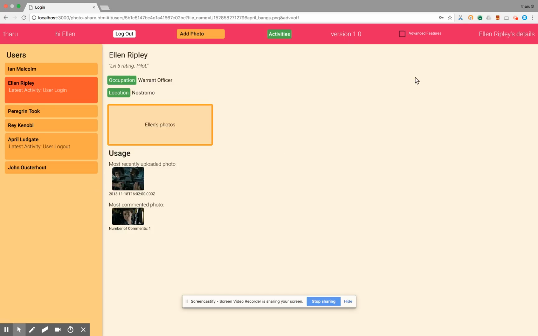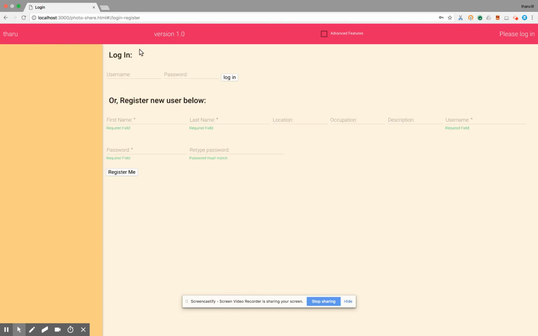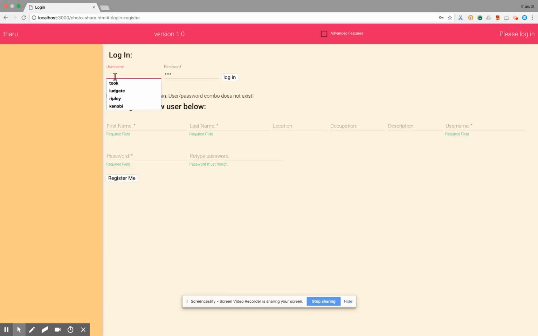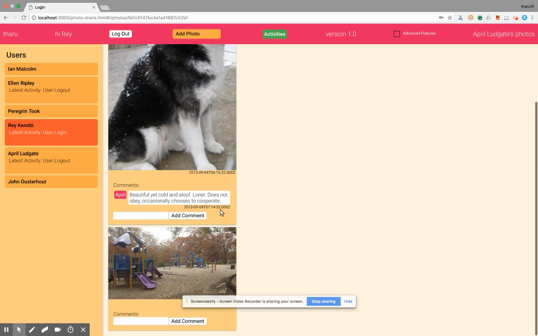Okay, so let's log out and log back in as Ellen Ripley, who we haven't seen yet. And here, if we go to April's page and click on her photos, you can see only one photo of the dog. Let's log back out and log in as Ray Kenobi. Now if we go to April's page, we can see 2 photos, the dog and the park, but not the private picture of herself.